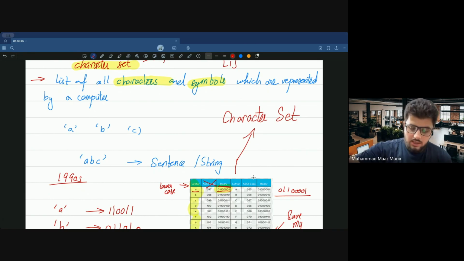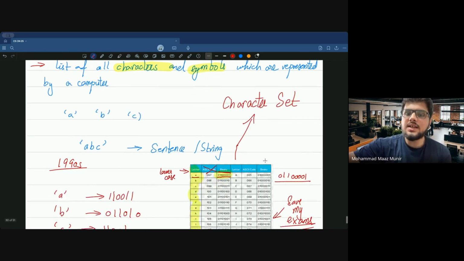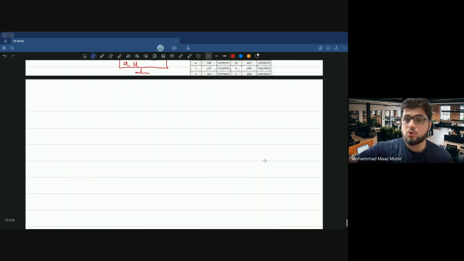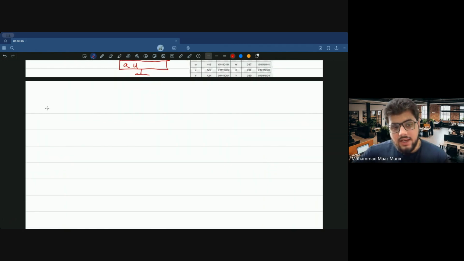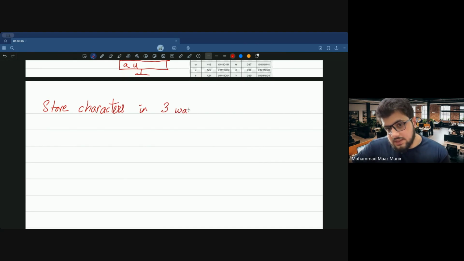Now, coming to the important part, we have three types of methods to store data. We can store characters in three ways. The first method is basically called the ASCII method.